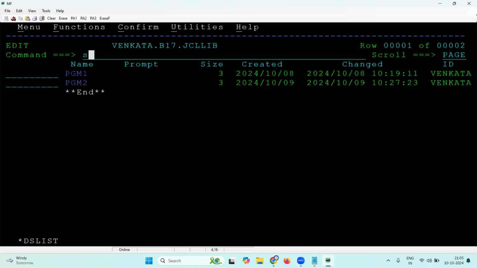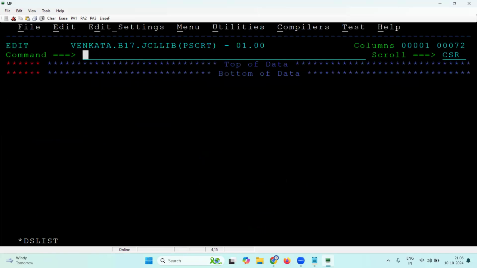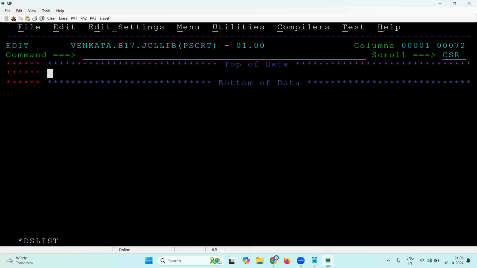Let me create one more program, PGM3, or I'll say PSCRT, that is sequential file creation. So I'm writing a JCL to create a file. The first one is an identifier. The name field is Venkat A, and you need to keep the name field at 8 characters. Otherwise, what happens, I'll explain to you.